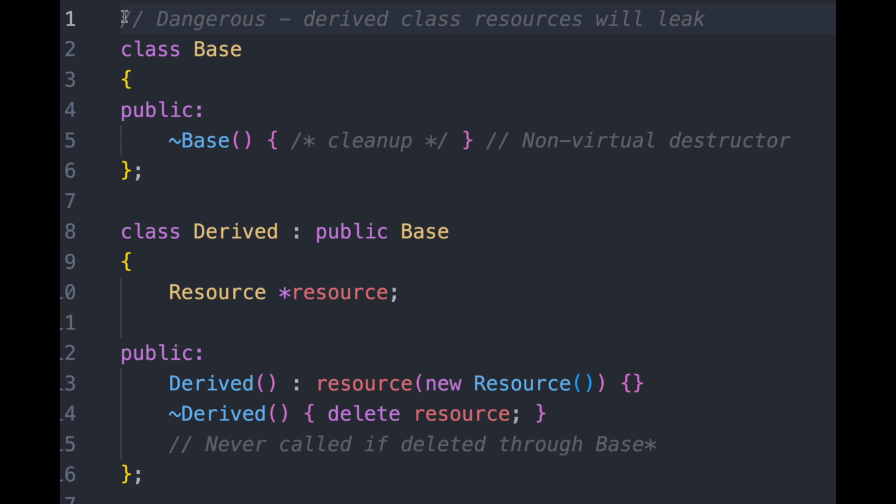Number 11. Non-virtual destructors in base classes. If a class has virtual methods and is meant to be inherited from, it must have a virtual destructor. Otherwise, deleting a derived class object through a base class pointer results in undefined behavior.